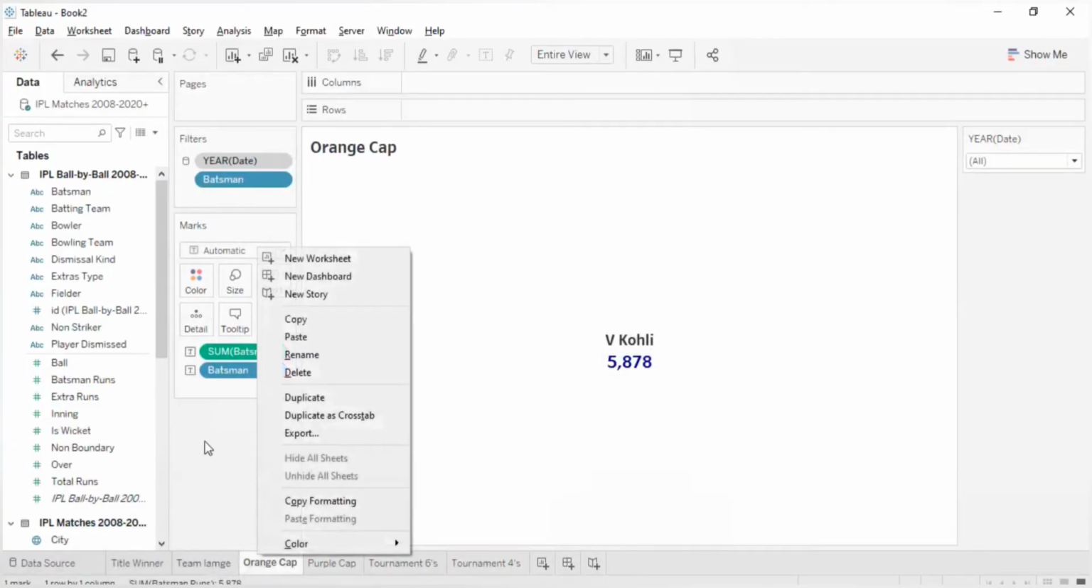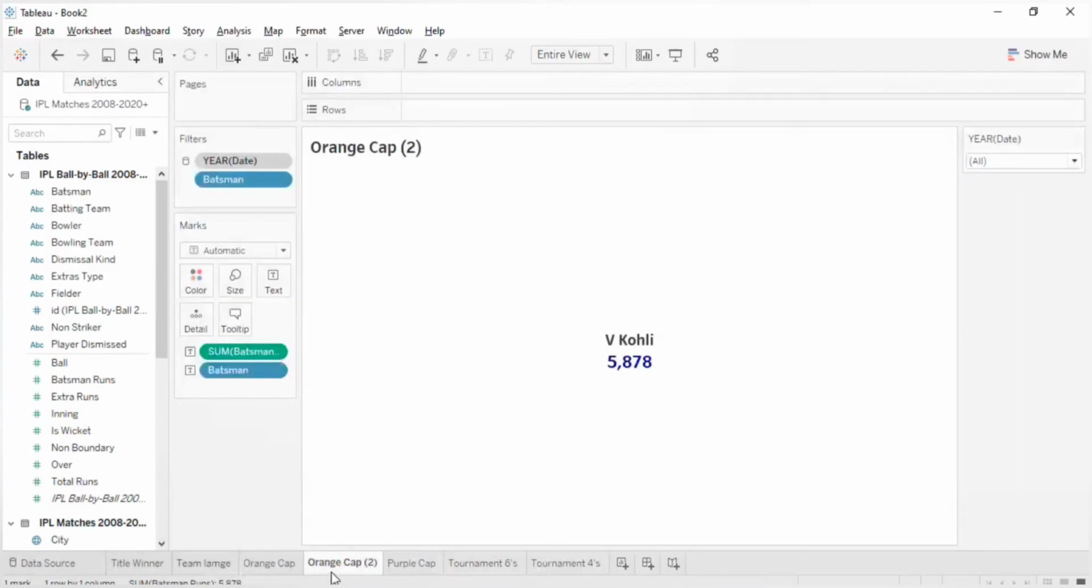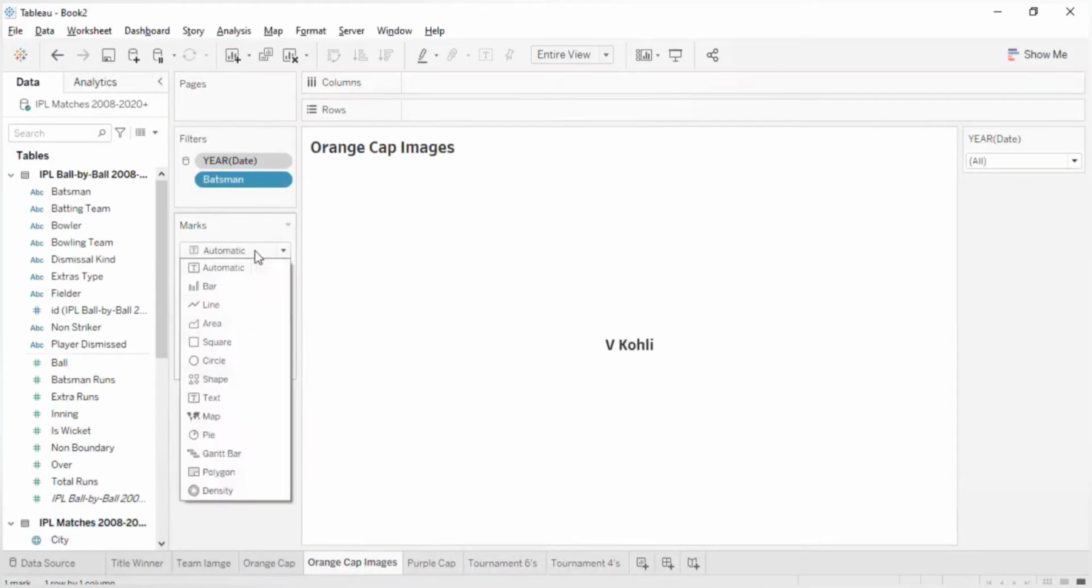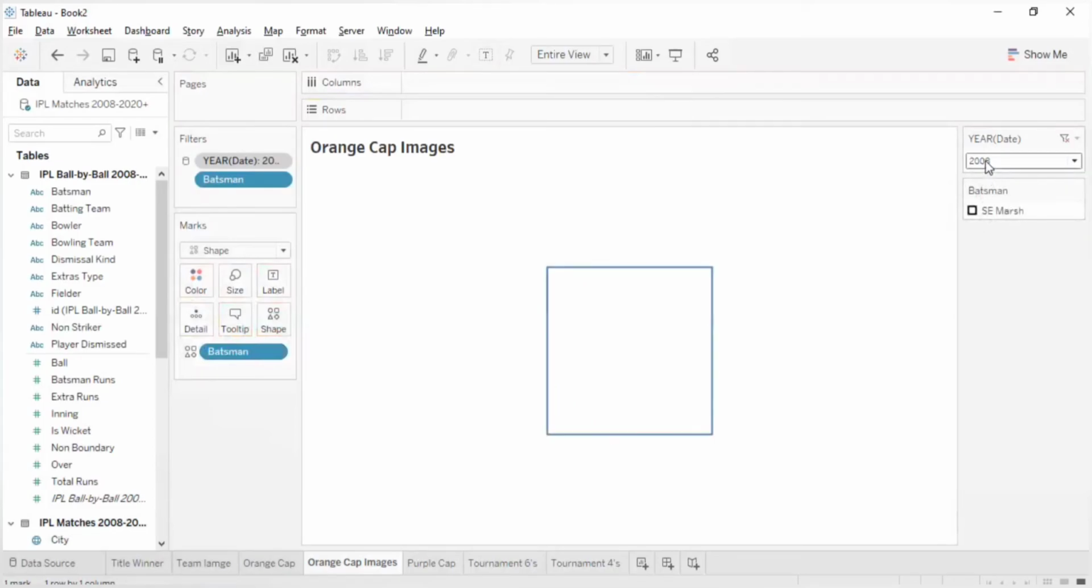We will again right click here and duplicate this. For the orange cap folder, let me change the name here, let's say orange cap images. Now in the same way we have to do the same thing, but we don't need the batsman runs. So we will remove this, and instead of automatic we will choose shapes and put this into the shape.